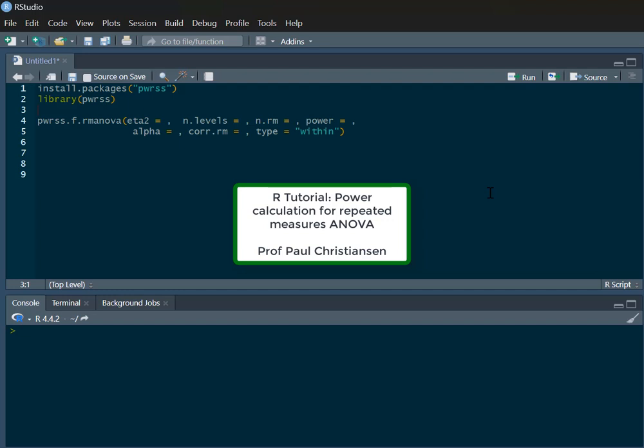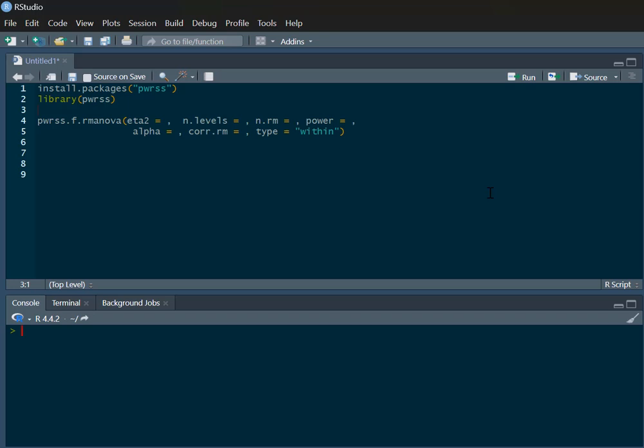In this short video, I'm going to show you how you can do a power calculation in order to estimate the required sample size for when you have a one-way repeated measures design. Specifically, what I'm looking at here is if you have a repeated measures ANOVA, so if you have 3 or more repeated measures in your experimental design.